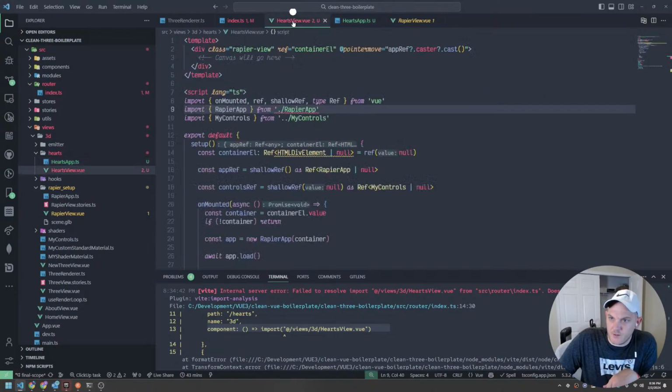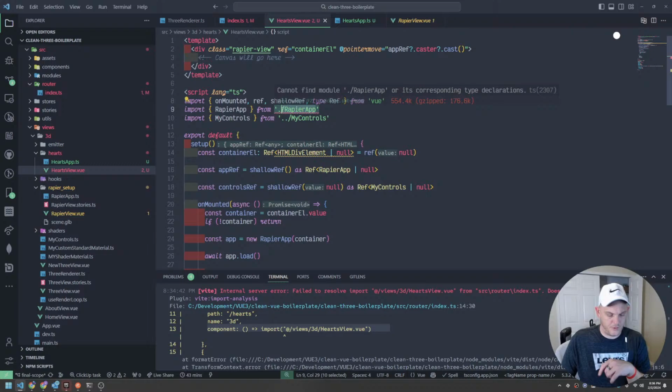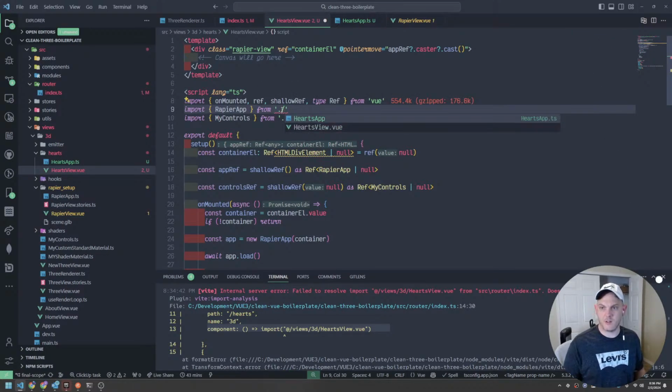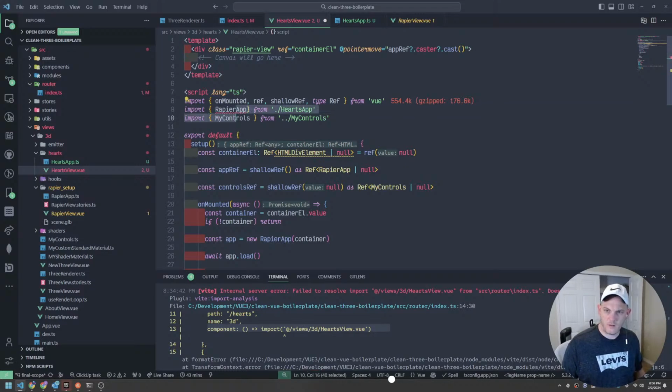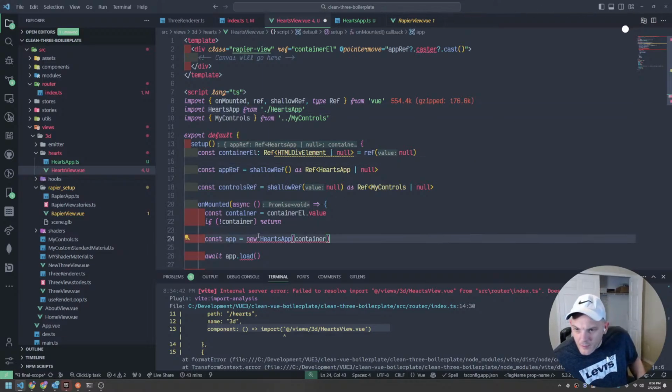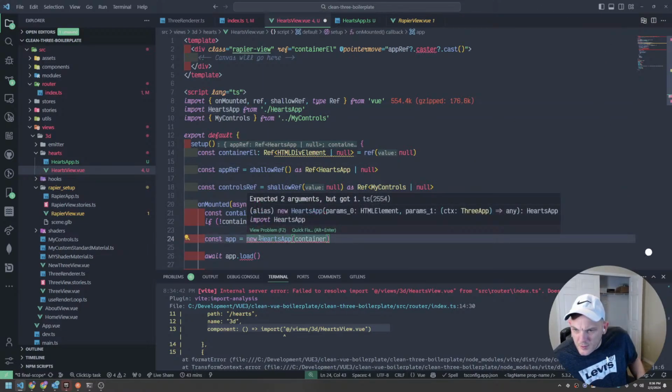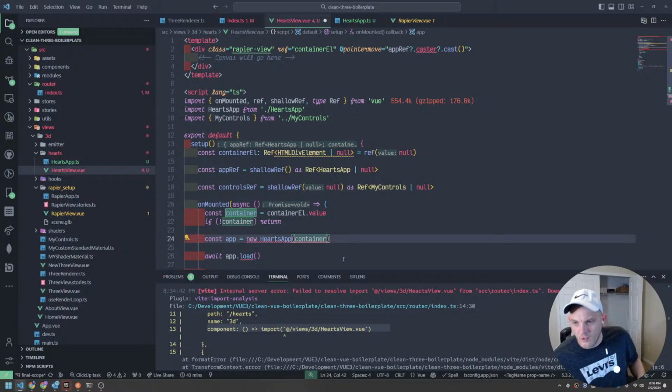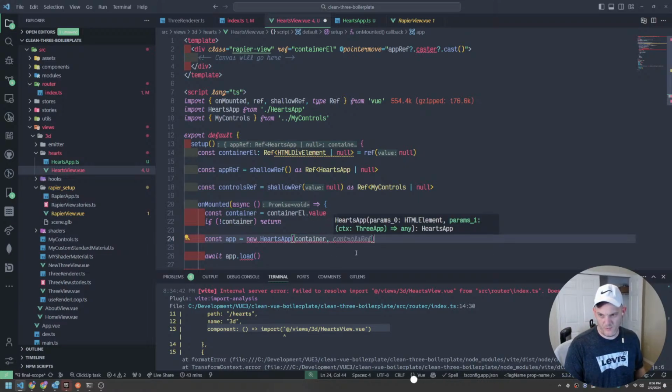Wait, actually, hold on a second. If we go to HeartsView, HeartsApp should be in there now. Wait, if I did this, this is HeartsView. Call it HeartsApp. New HeartsApp. Expected 2 arguments, we got 1. Oh, I know why, because it's telling me that I need to make this... Yeah. Actually, wait. Hold on. Let me go back.